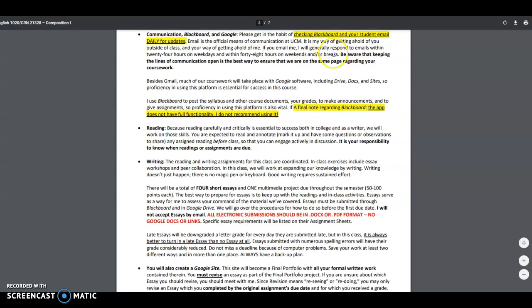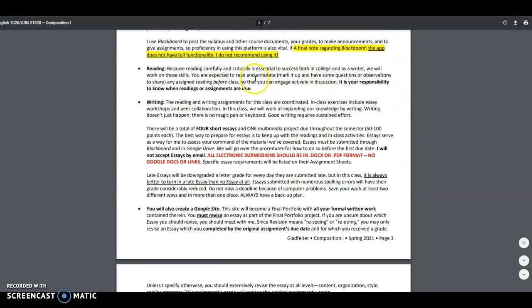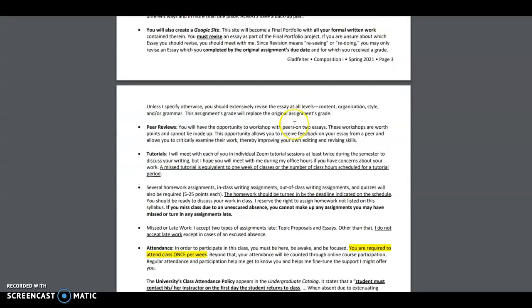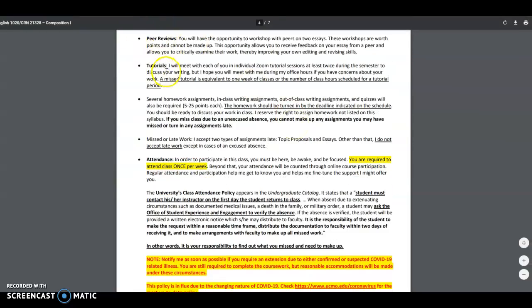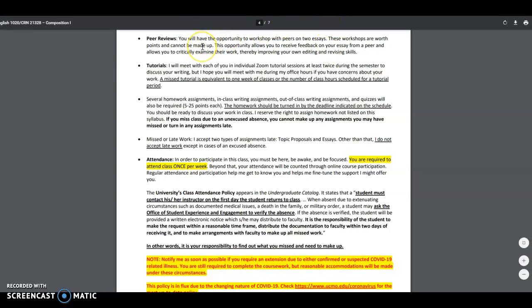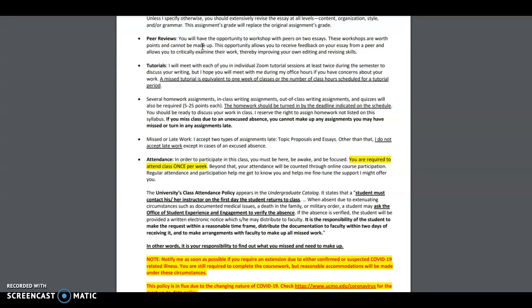Okay, again, make sure you're checking your email every day. Of course, we'll do reading, writing, lots of different assignments. We're going to create a Google site. That's our final portfolio that I mentioned earlier. We'll be doing peer reviews, tutorials. Those are concepts that students are generally familiar with. Peer reviews are when we get into groups and workshop the draft of the paper, whichever we're on at the time. Tutorials are one-on-one meetings with me.